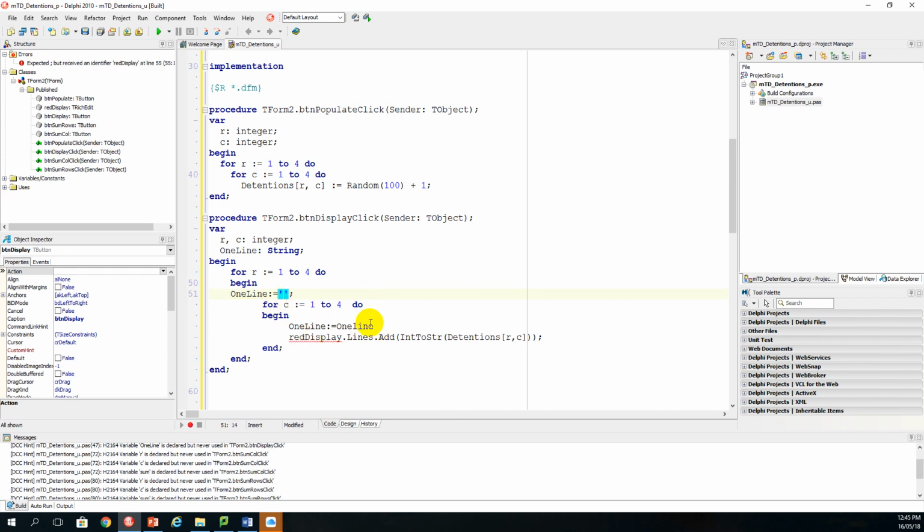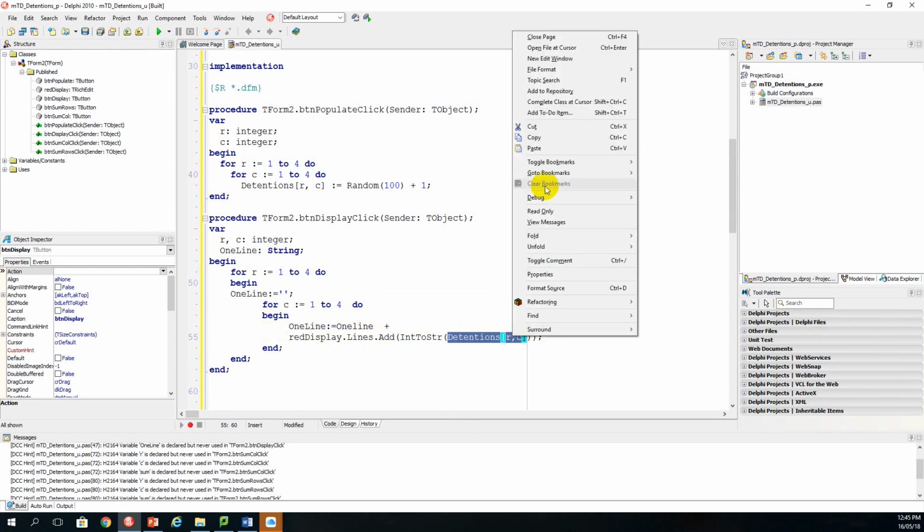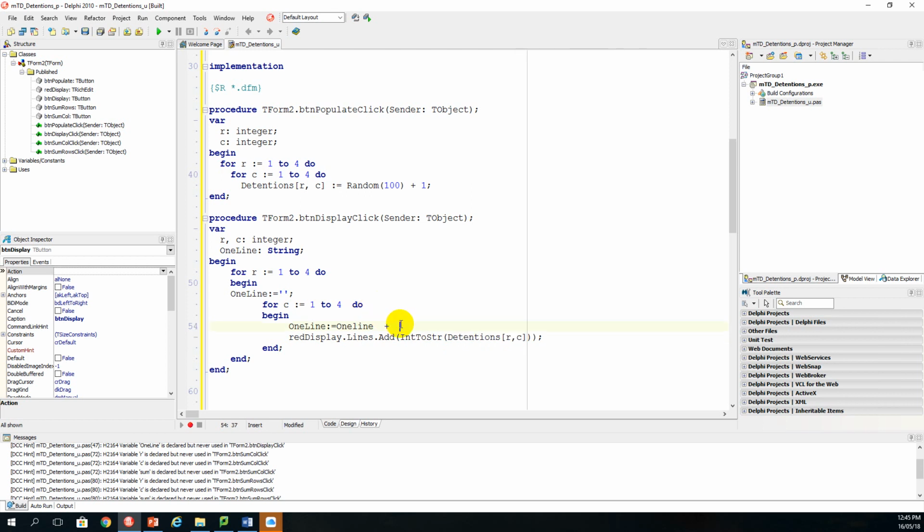equal to, and when I come here I'm going to say one line is assigned one line plus the contents of the array. And in this case the contents of the array, we can quickly copy it from the code I put in previously, and that will make each row one line. It will join each row and make it one line, converting it to a string. And when we go to row 2, then one line is cleared and then it will join row 2.